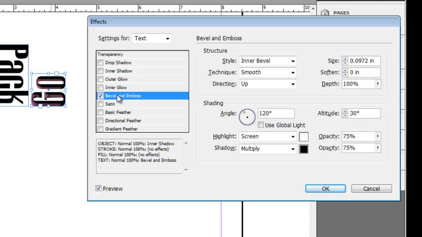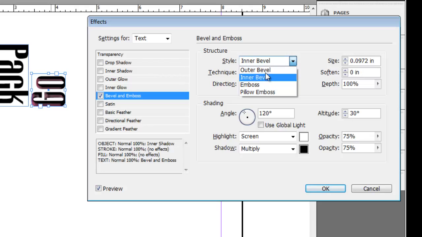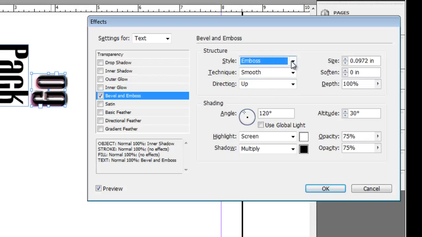Bevel and emboss makes it look embossed. You can do an inner bevel, an outer bevel. You can do an embossing, which makes it look kind of 3D-ish, and a pillow emboss, which looks right on top of it. You've got multiple techniques. You've got directions. You can add highlights or shadows as well.